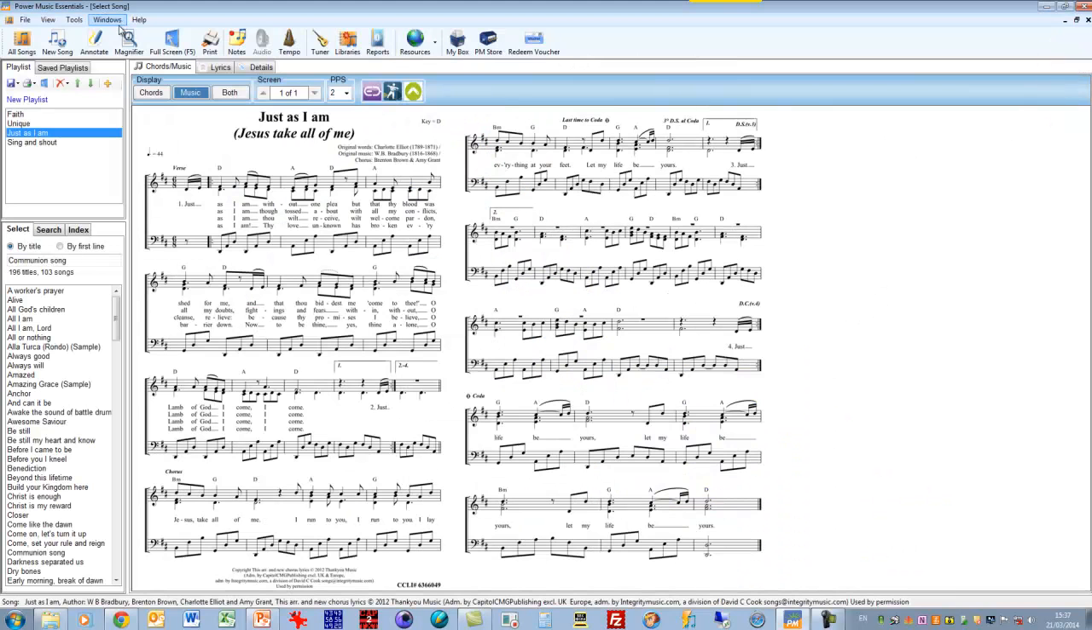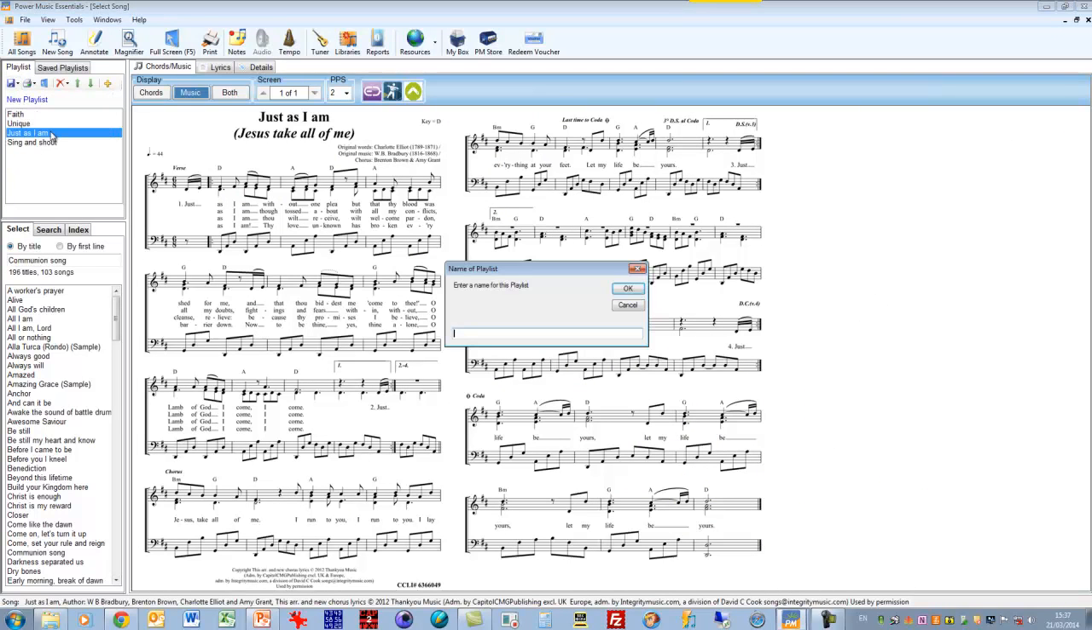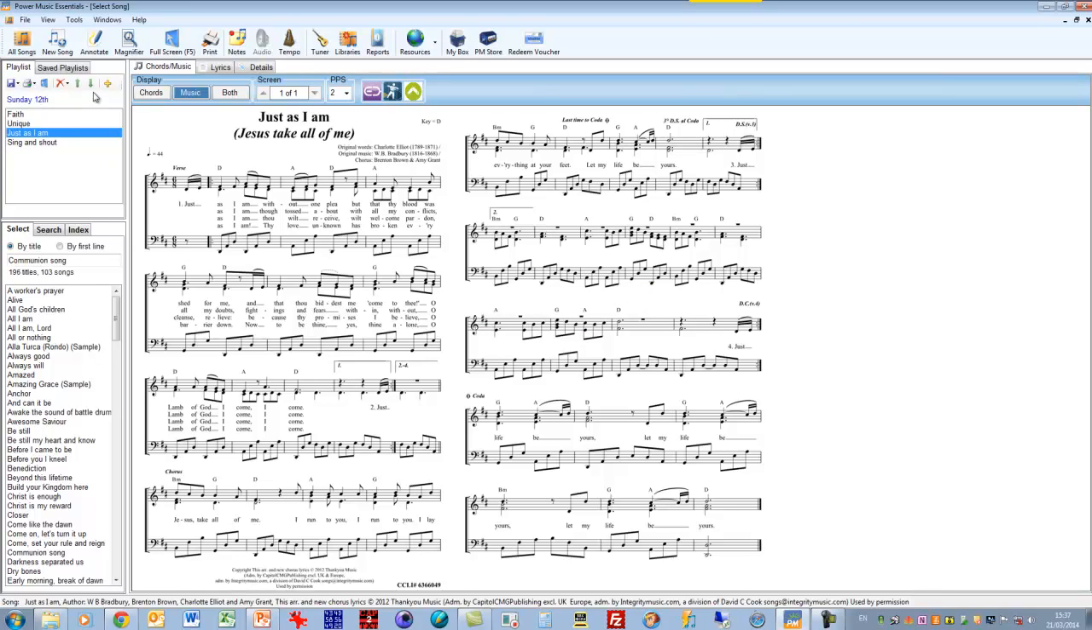Close that. Playlists can be saved. So if I go here and say save the playlist, and I can put that in as Sunday 12th, so I know which one it is. Okay. And once it's saved, I can then reload that playlist at any time. I can also use Power Music Box to transfer that playlist to other members of the band so they know what's happening.